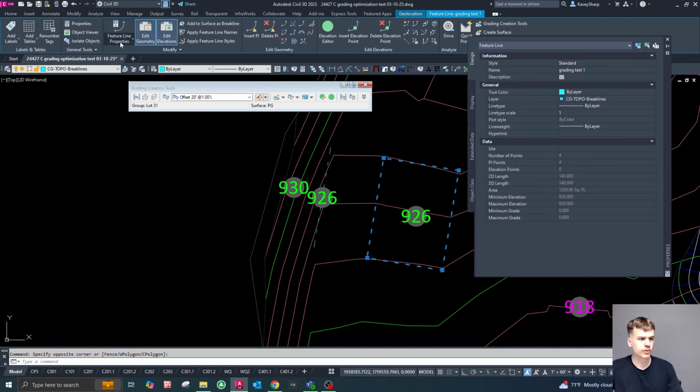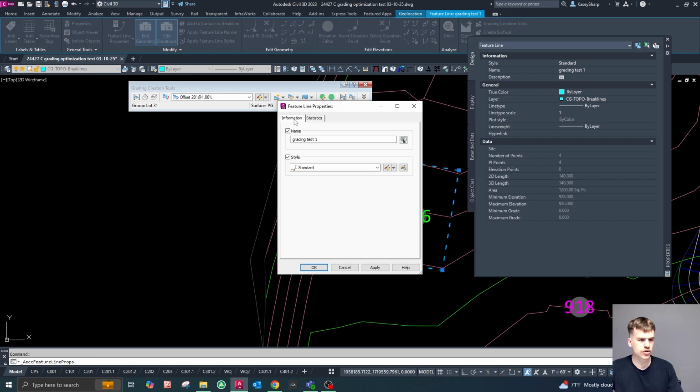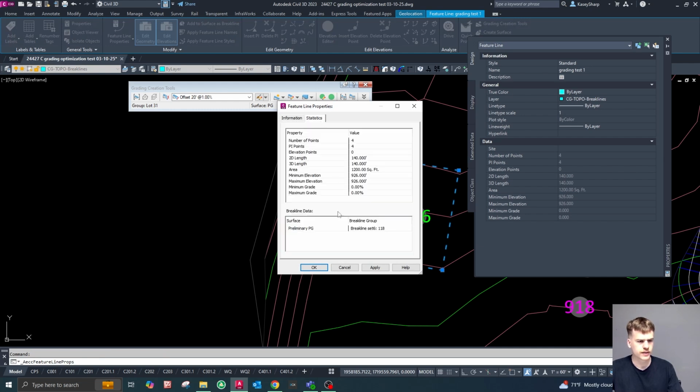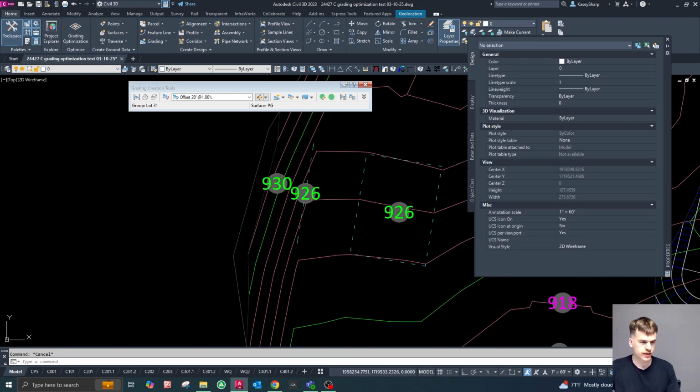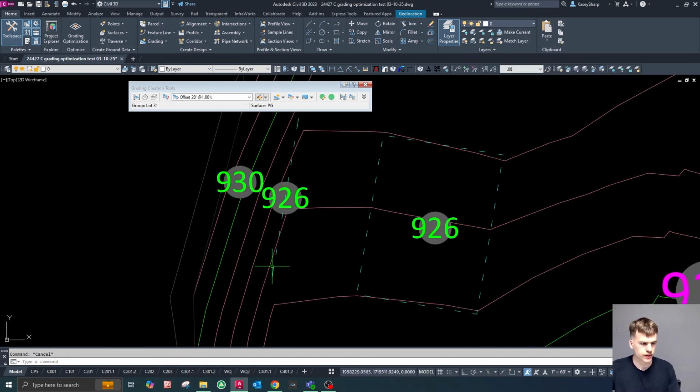I'm going to select this guy, go to feature line properties, and make sure that it's in the correct grading group, so it's the correct name. The statistics look fine. Let's see, where can I edit which grading group it's in? Not exactly sure where I can edit that, so I'm just going to run through the process again one more time. I'm going to set my ortho to this.